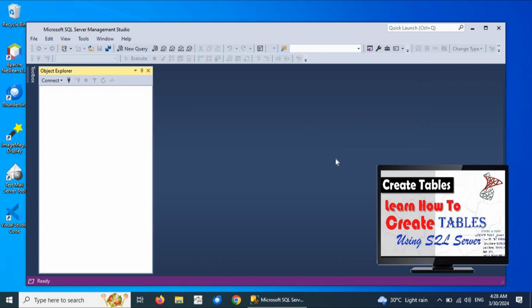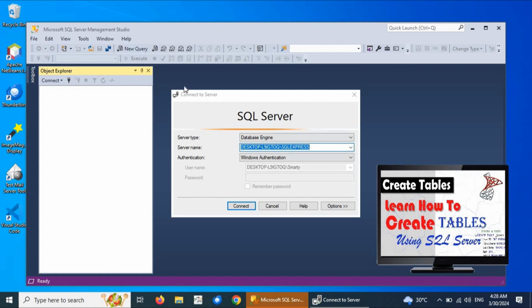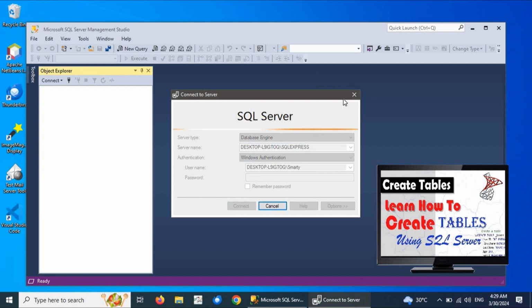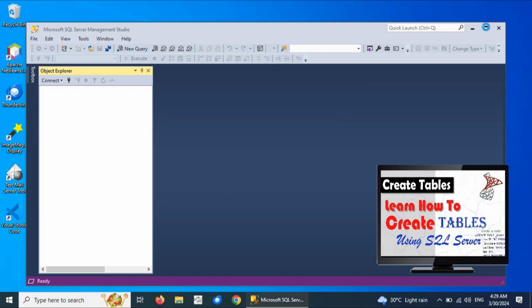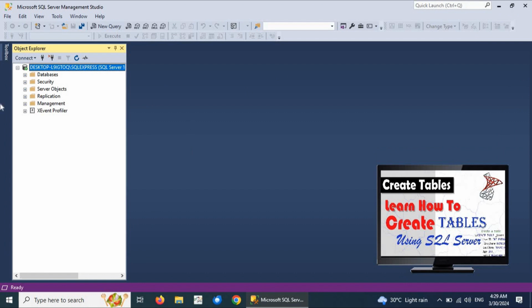Okay, SQL Server Management Studio is loaded successfully. A pop-up dialog window used for connecting to the SQL Server databases is appearing here. We can see a Connect button that is used to connect SSMS to the SQL Server databases. Click on the Connect button. Just zoom in. Click on the databases.